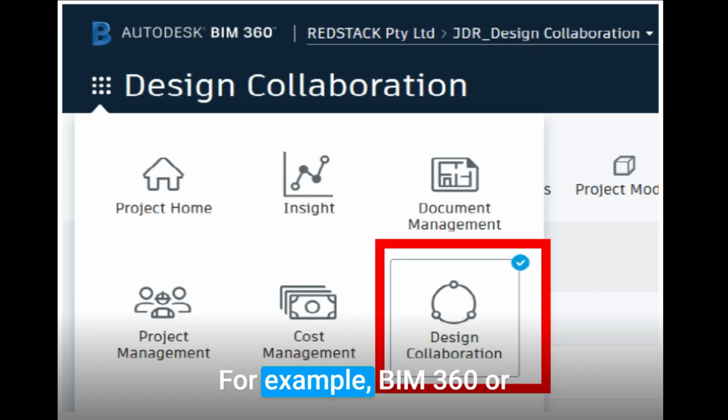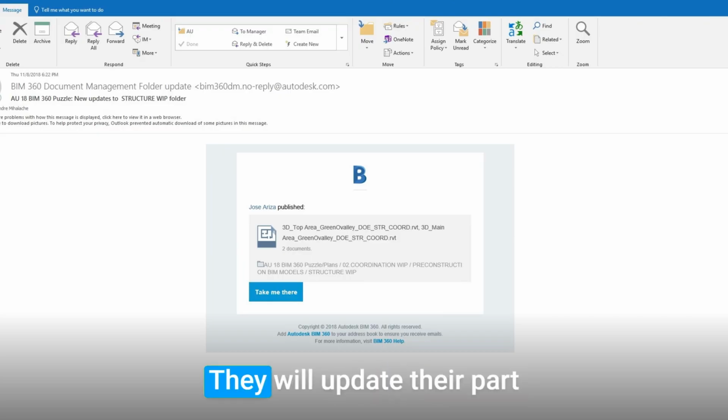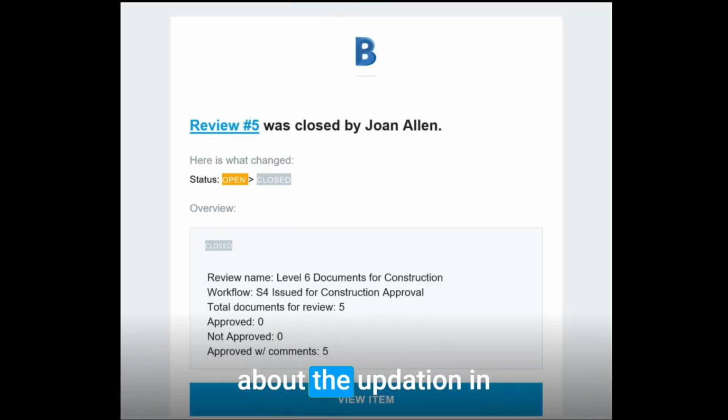For example, BIM 360 or Procore, where you need to link your intelligent 3D collaborative model, and as per the comments from the stakeholders, it will be notified to the respected team who will be responsible for the development of that part of the building or the project. They will update their part and be free within no time. Hence, the other team members will get a notification about the updation in the drawing or the 3D model of the project.